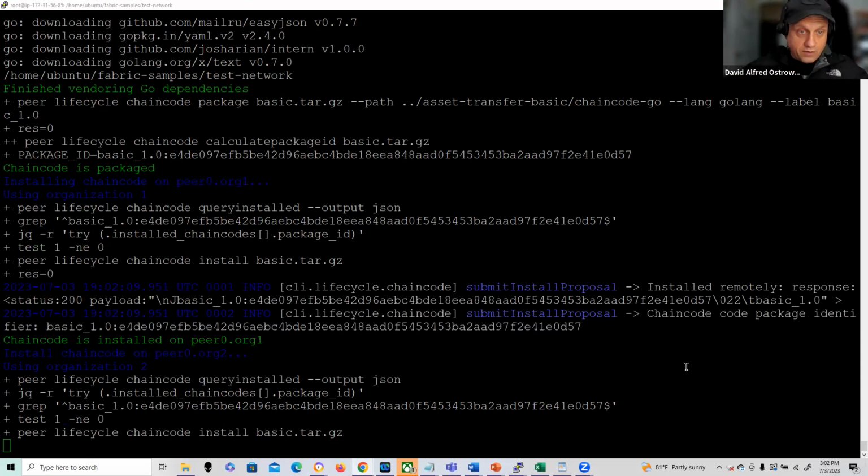You can see the chaincode being installed, and it's continuing on with the process here, setting up two organizations. Again, it's not a long time, otherwise I'd pause it, but this should be okay.